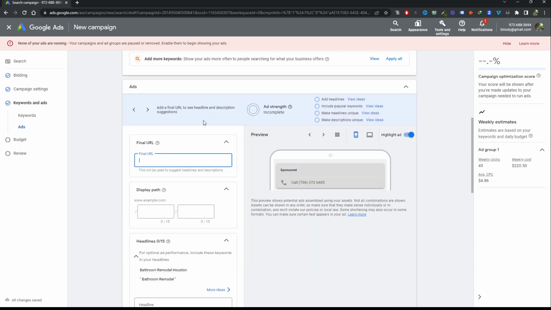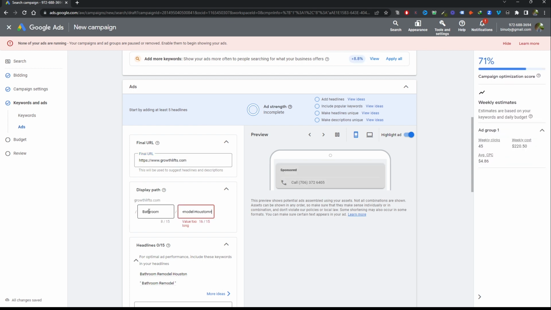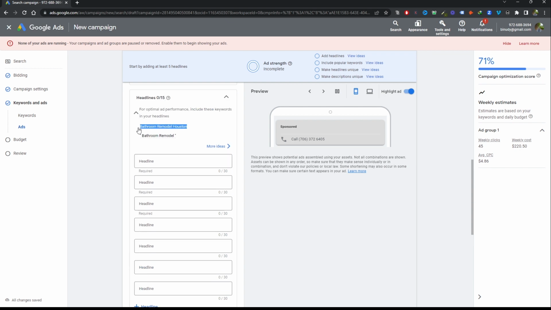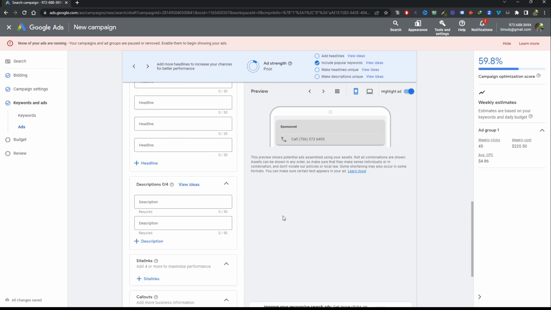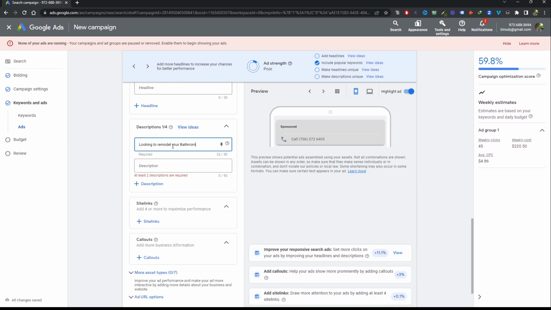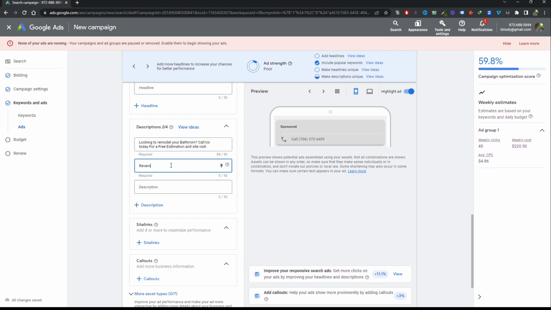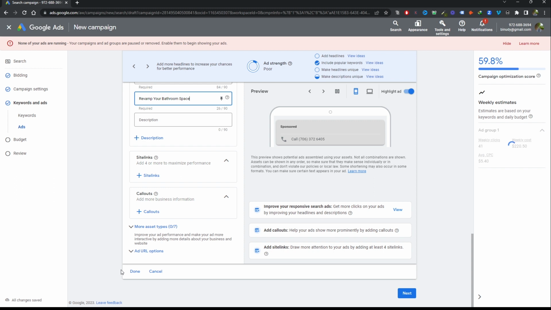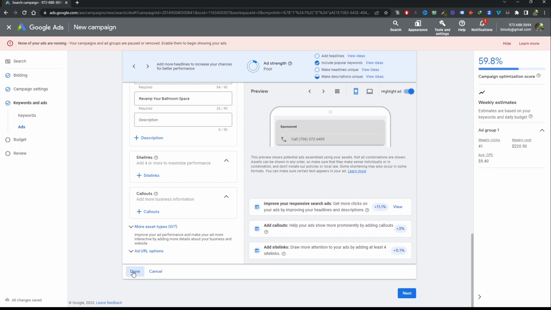I will talk about how to write high converting ad copy, headlines and descriptions. But for now, I'm just going to set a dummy ad. Alright, I'm going to click on done.